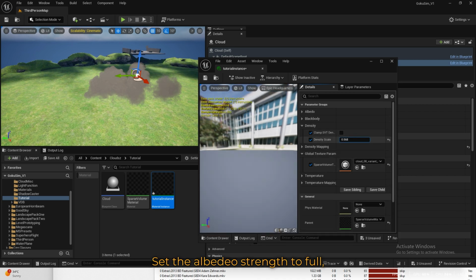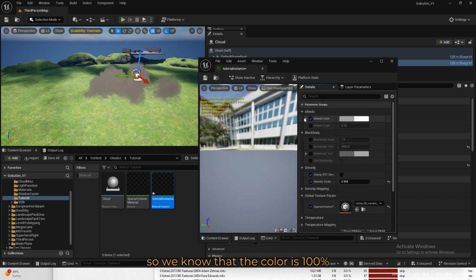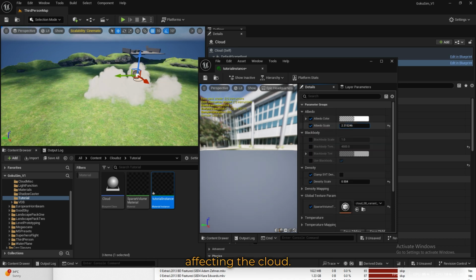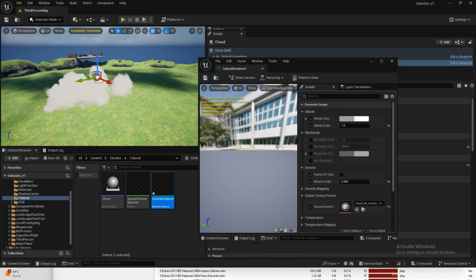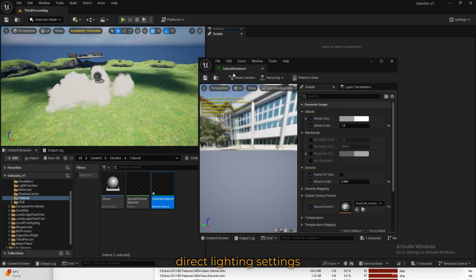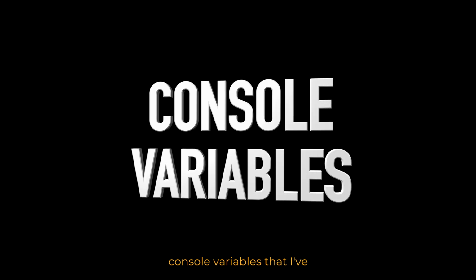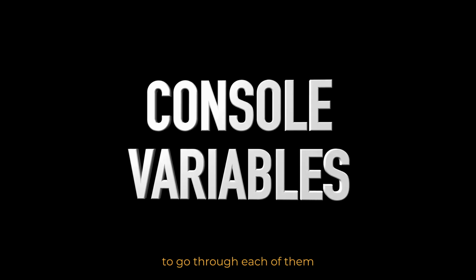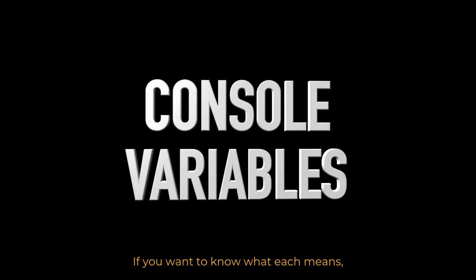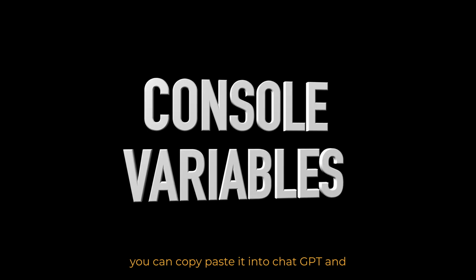Set the albedo strength to full so we know that the color is 100% affecting the cloud. Now, if the color is not 100% affecting the cloud yet, we still have things to change in the direct lighting settings and the console variables. So I'm going to show you the console variables that I've used, but I'm not going to go through each of them individually because it's going to take too long. If you want to know what each means, you can copy paste it into ChatGPT and get a full breakdown.